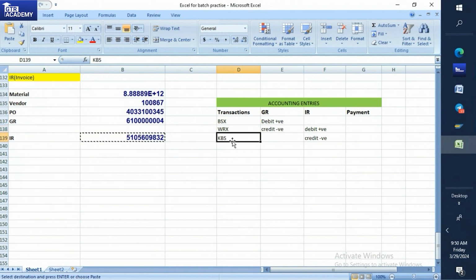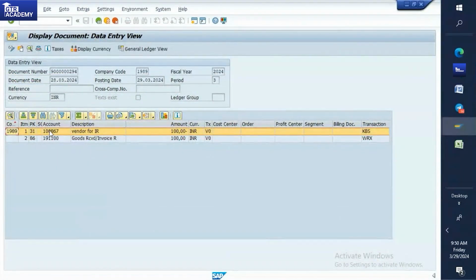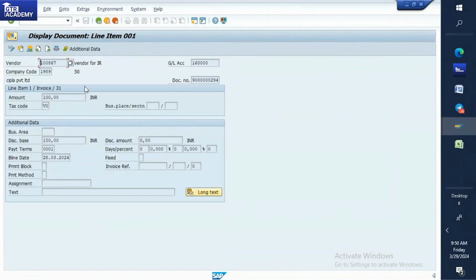One more thing I have to ask you here. Wait 1 second. See, this vendor account, how will it be linked to the general ledger account? Through vendor master. In the material master, we have linked the valuation class, right? 3000 for the raw material. In the vendor master, have we assigned anything? In the vendor master, which account have we created?